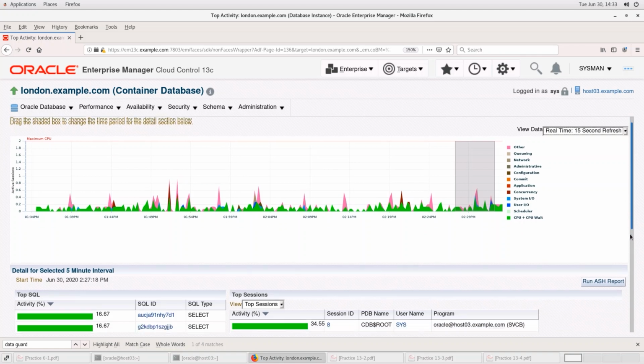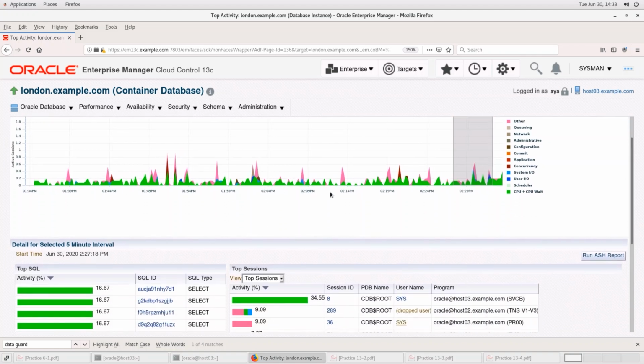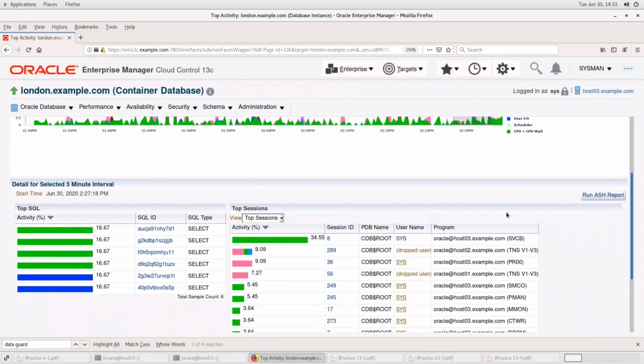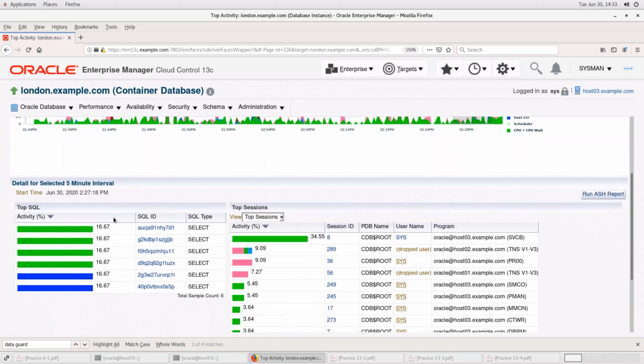So you can monitor the most current statistics and activities through Enterprise Manager, and you can also review the SQL statements and sessions accordingly. Unlike a primary database, you don't have the option to create a SQL tuning advisor task in the standby database. So I created another way to create a SQL tuning advisor task for a standby database in the practice activity.